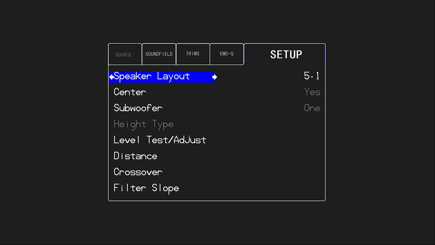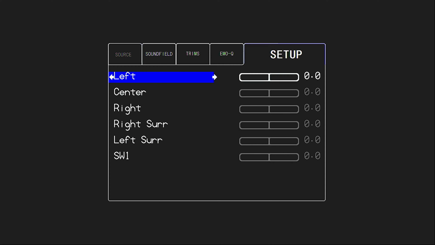If you have any questions about setting up your speaker layout, you can take a look at our tutorial video on configuring your speaker configuration for your BasX processor, which can be found on our YouTube channel. But for now, we'll just go through the basics. Make sure your layout matches what's physically in your room, and a quick test you can perform to make sure that your speaker assignments and connections are correct is to go to the level test adjust menu, and you may or may not be able to hear these test tones, but as you select each of your channels, you should hear a pink noise test tone playing from that speaker as you select it.